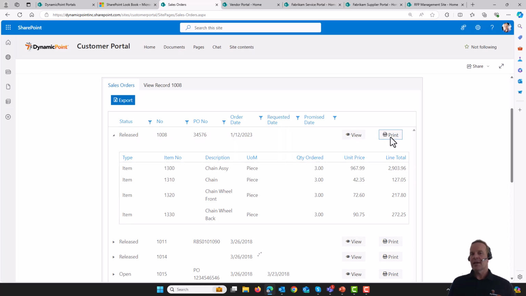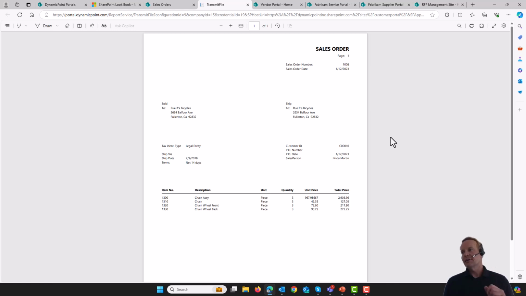By clicking that print icon, I'm actually calling the underlying ERP report and rendering it as a PDF in the portal. So we're not creating a separate report for the portal or anything like that. We're calling an existing one. So if this was branded for the customer and whatever else, of course, that would all show up.